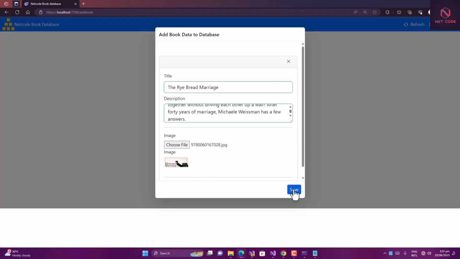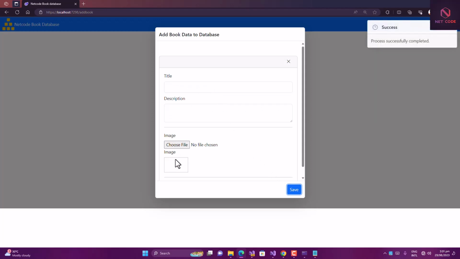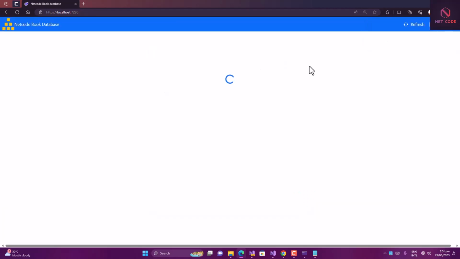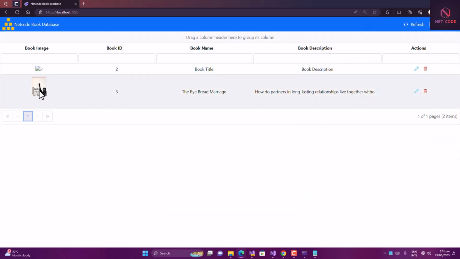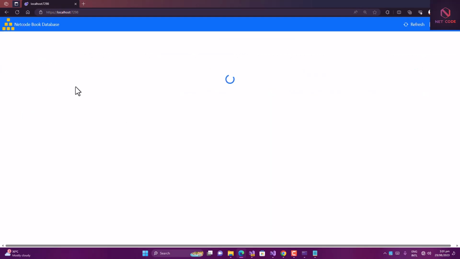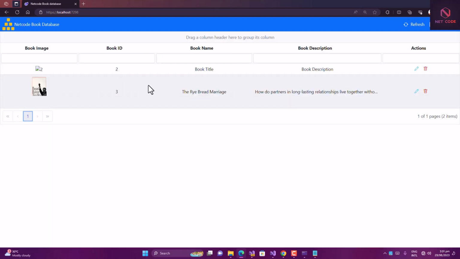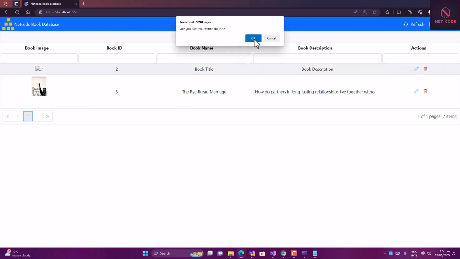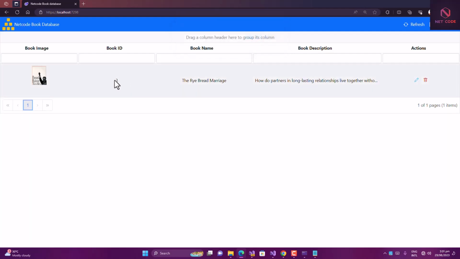Click on save, and I can see it is saved. So process successfully completed. If I click on close, that's refresh, and I can see I have the image over here. I have these buttons as well. I can just click on refresh to refresh the database, and that gives me the current one. I can just delete the first one. So if I click on, I just want to do this. Yes, of course, it is off.